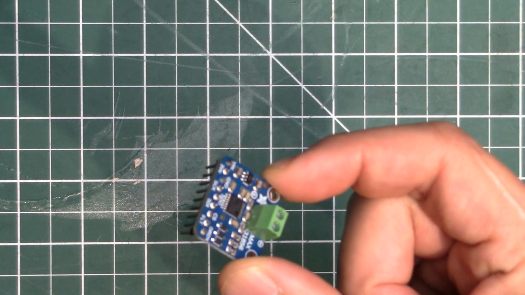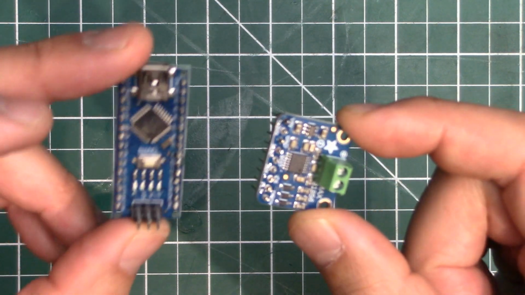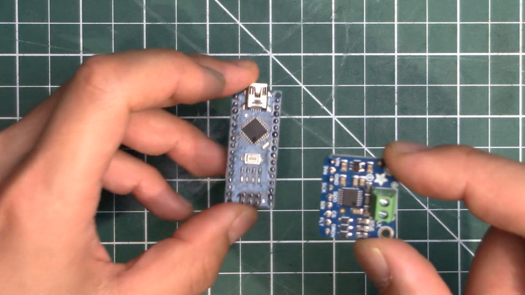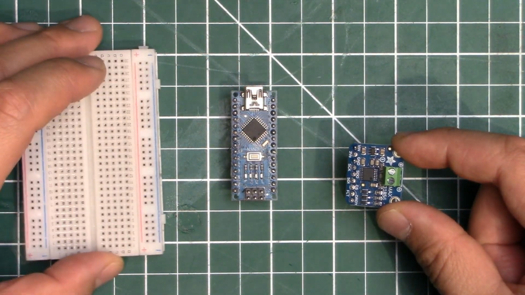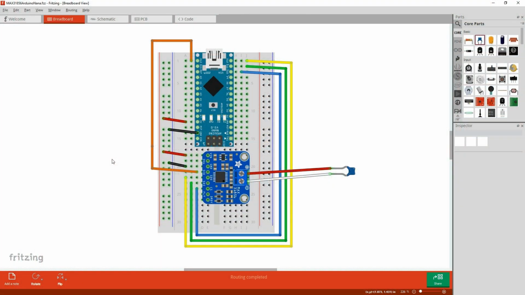All right, so here we are. We've got this all soldered up, so all the header pins are on. So now let's go ahead and see if we can get this talking to an Arduino. So let's just go ahead and chuck all of these onto a breadboard, and let's get these things wired up. All right, so before we physically wire up the board, maybe we should look at a schematic of how we're going to do this.